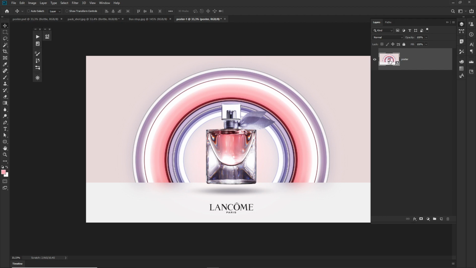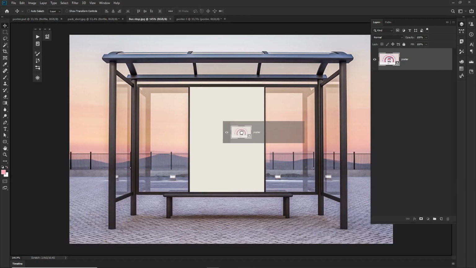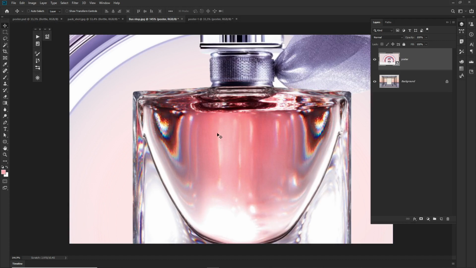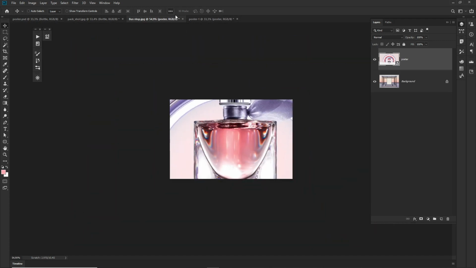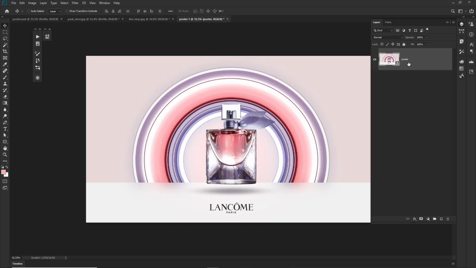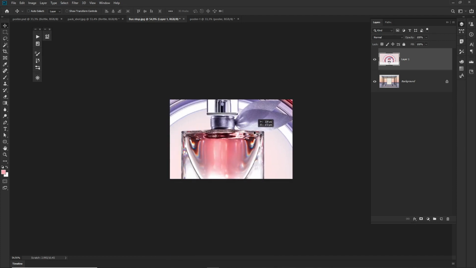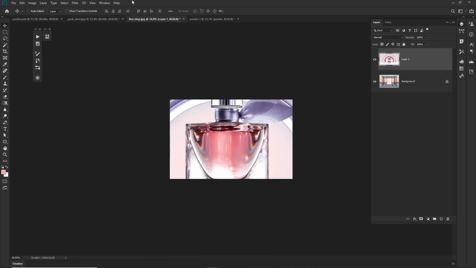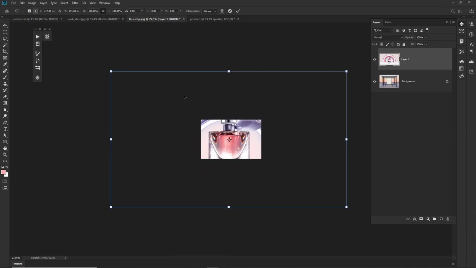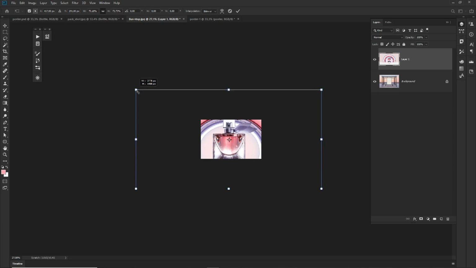Now I'm going to pick my smart object, called poster, and put it into the bus stop. As you can see, it seems very strong here. If you want to adjust the size directly, you can press Ctrl A to select all, Ctrl C, go to bus stop and press Ctrl V. That's the two ways you can bring your image in here. Anyway, we have to zoom out to see the limit of our canvas, and here we go.